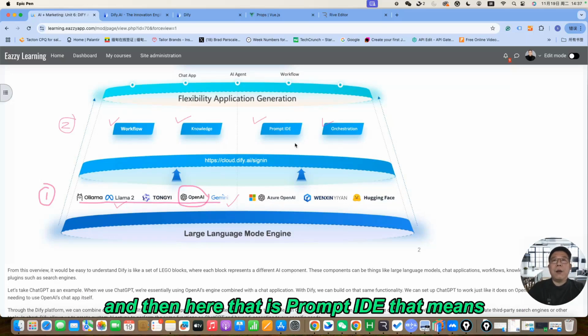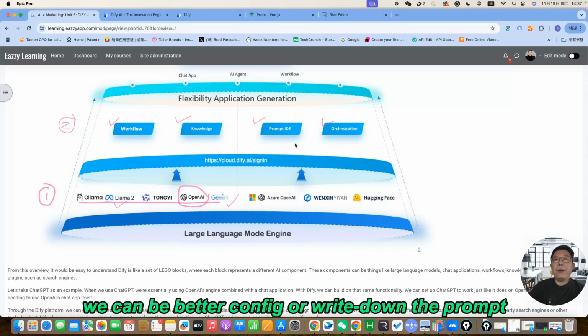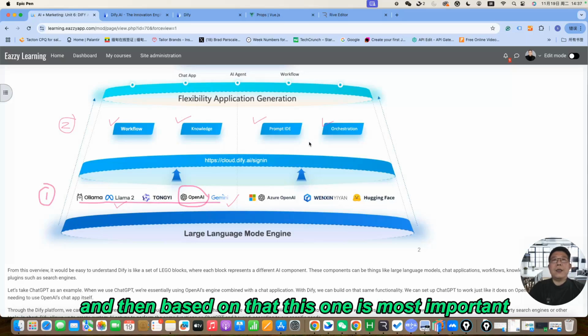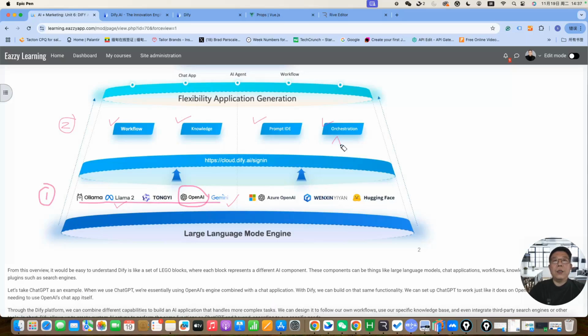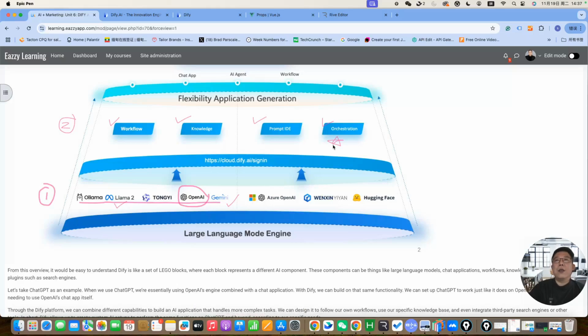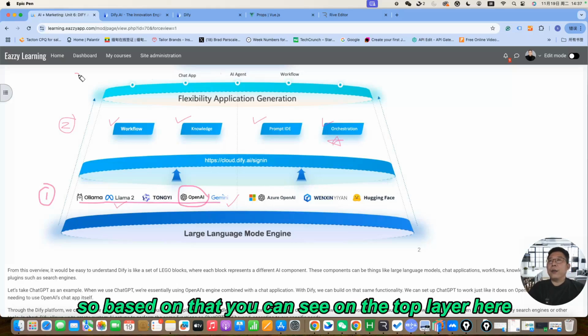And then here is the prompt IDE. That means we can better configure and write down the prompt to control the AI working for you. And based on that, this one is the most important. That one enables the drag and drop feature to define your AI application in different working flows and so on. So based on that, you can see on the top layer here.